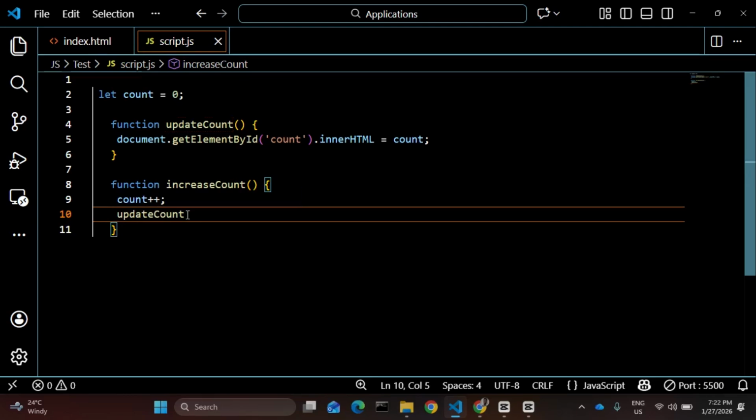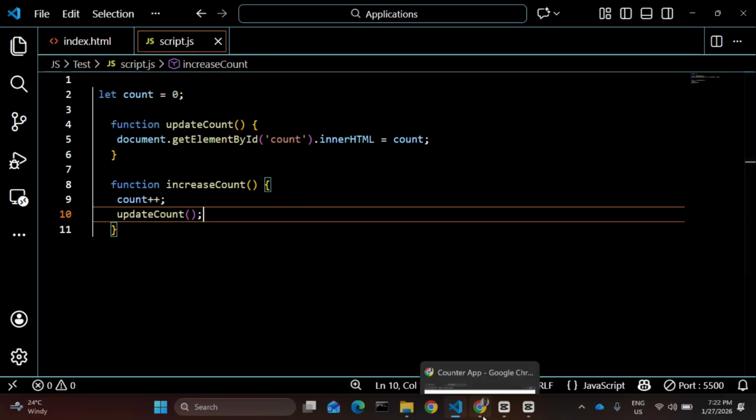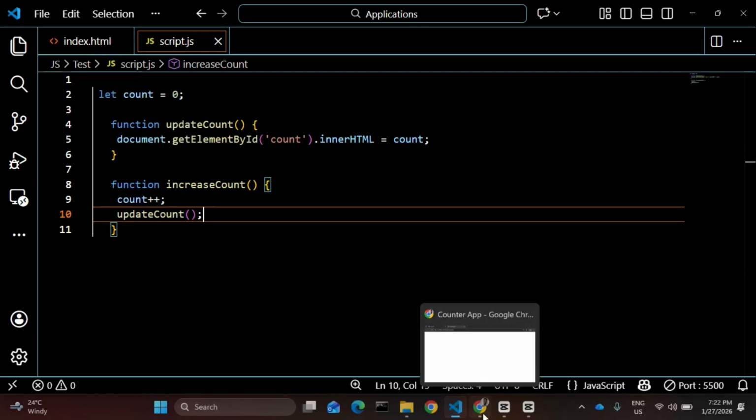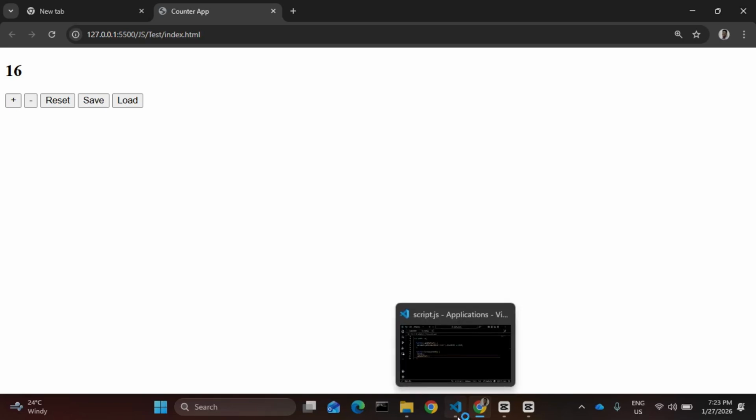So we are going to call this a function update count. We call upon it, and that's it. So let's see whether this function will increase the count in this program whenever we click this. As you can see, as long as you click on the plus button, we are going to increase the count by 1. Whenever we click the reset, nothing will happen because we haven't created a function to be called.